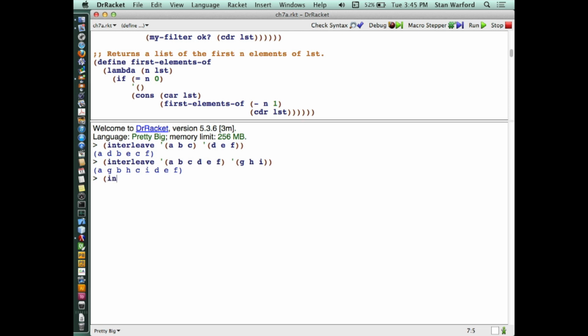And it works the other way around. Interleave, quote, and then let's do A, B, C, and then quote, D, E, F, G, H, I. Okay, and what will this be? A, D, B, E, C, F, and then G, H, I. Oops, needed an extra paren. A, D, B, E, C, F, and then G, H, I. Is everybody clear on this?